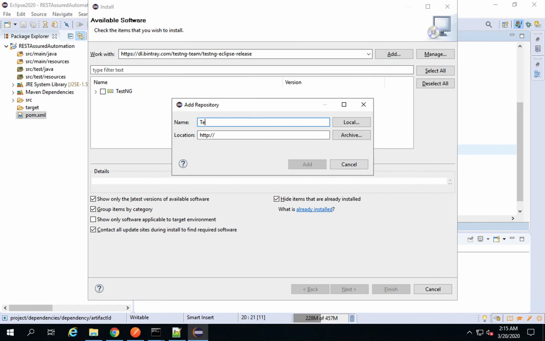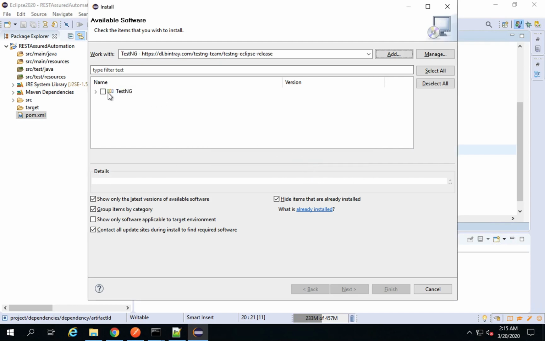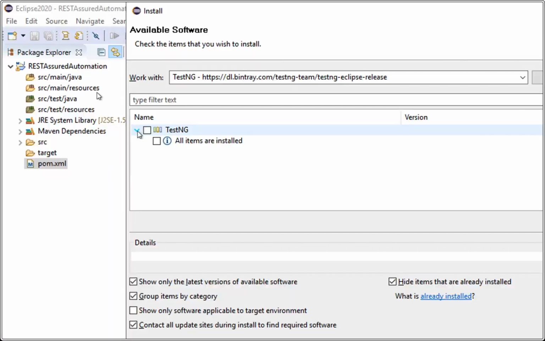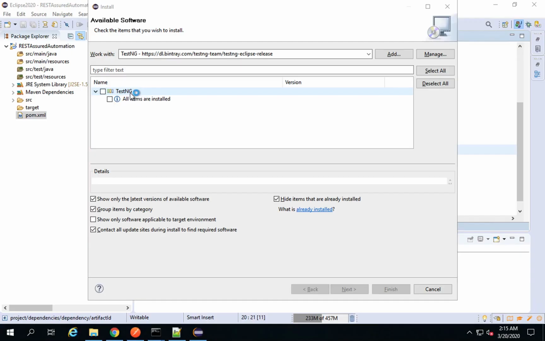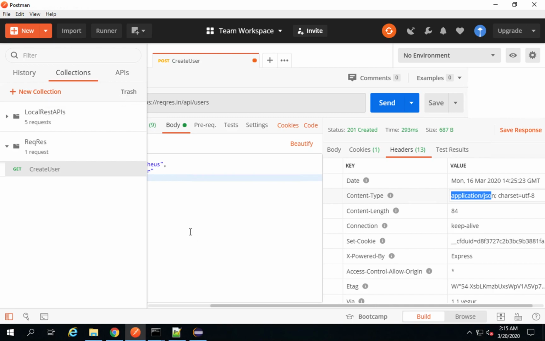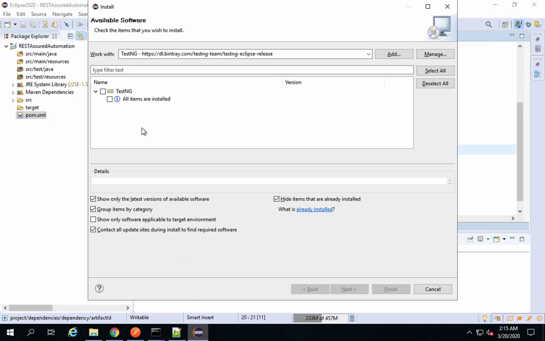You can give some name here, testng, and then the URL here and say add, and you can see it will show you testng. Now in my case it is already installed, so I'm not able to see all the libraries. Just a minute, let me bring it back. Yes, so you will see testng. You can select everything and then say next, and it will install, and then you can restart your Eclipse.